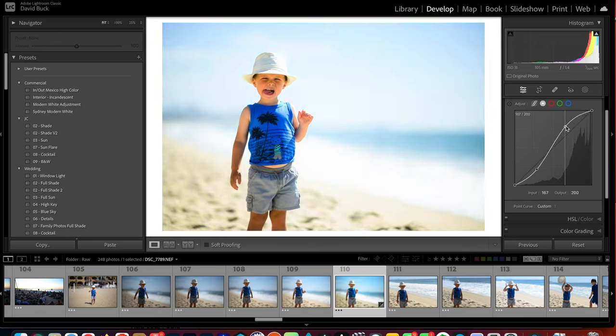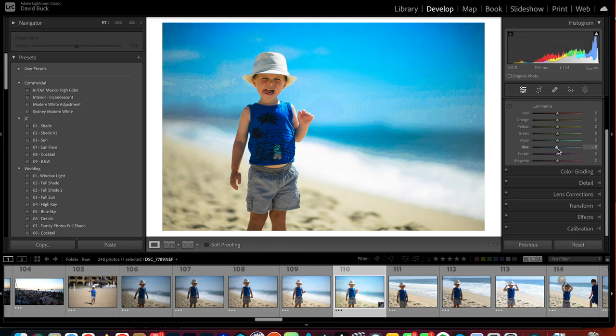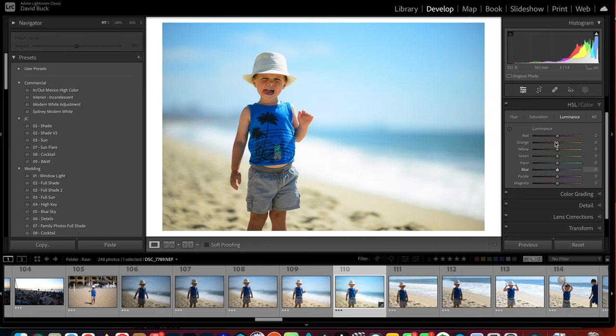In HSL and color, which is hue, saturation, and luminance of each of the color channels, you can just adjust one color at a time. So if you want the reds to be redder, you can do that. Or the blues to be non-blue, you can do that here. Or maybe even the yellows brighter.